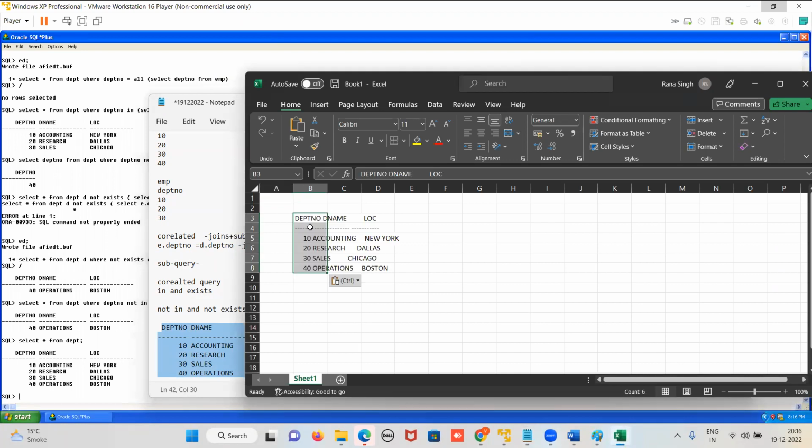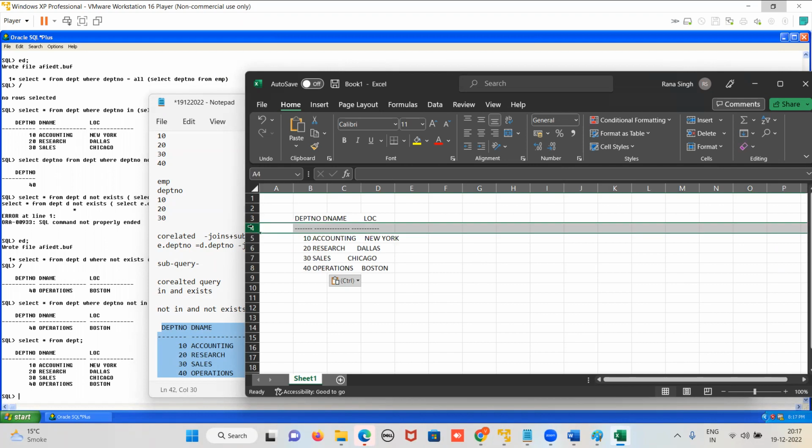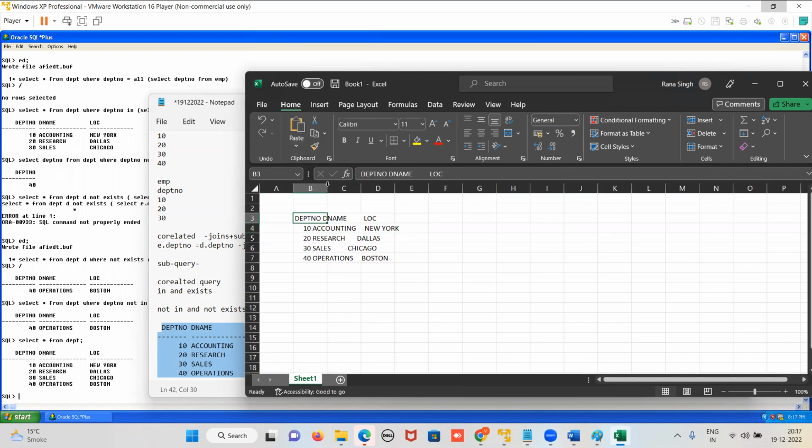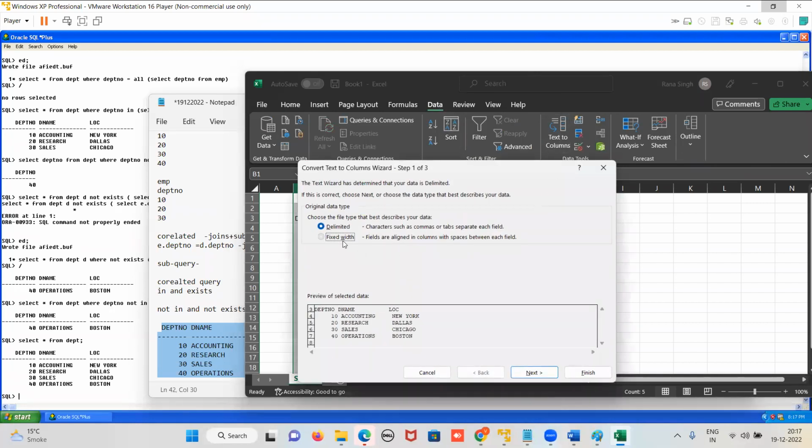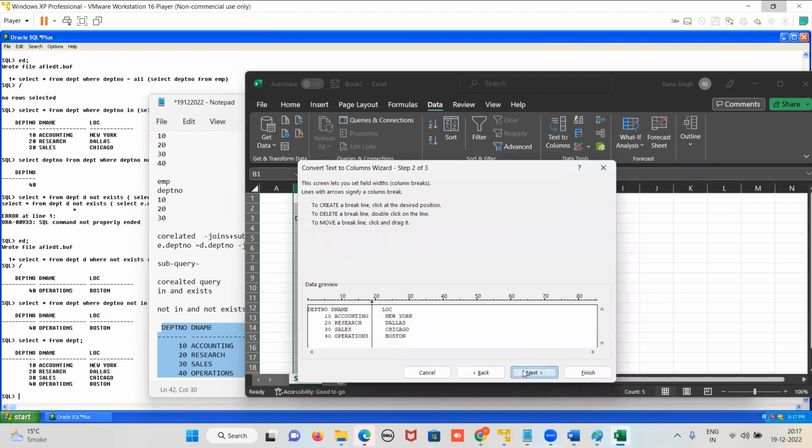So now this is the department table, guys. Now everything is in one column. How to remove it? Do you remember that I told you? Go to Data, Text to Columns, then delimited. Next, next, then next. If I want anything to be here also, I can put it here also.